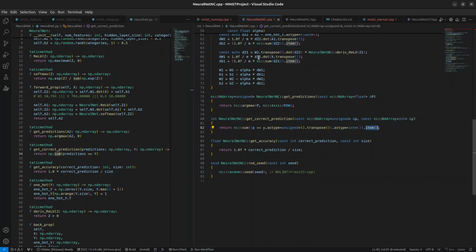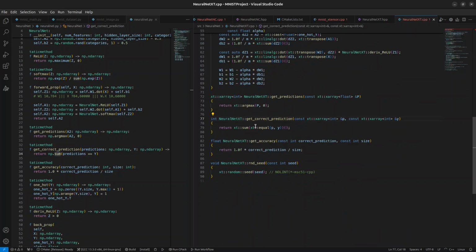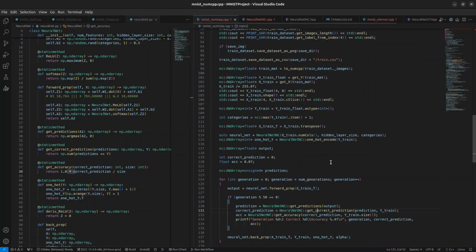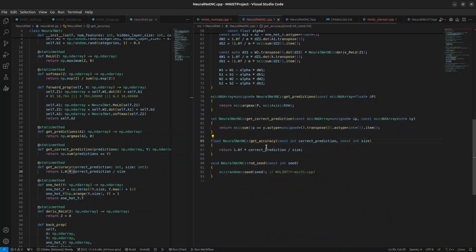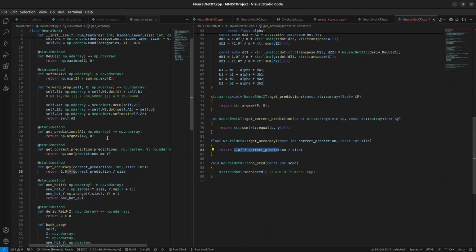This in NumCPP. For xtensor, there is this equal function that does the comparison for us. If it's equal, we do the sum and then we call it to return the value and not the matrix, the array. Next, the accuracy is just a division. This is the same for everything. Get accuracy, the same.